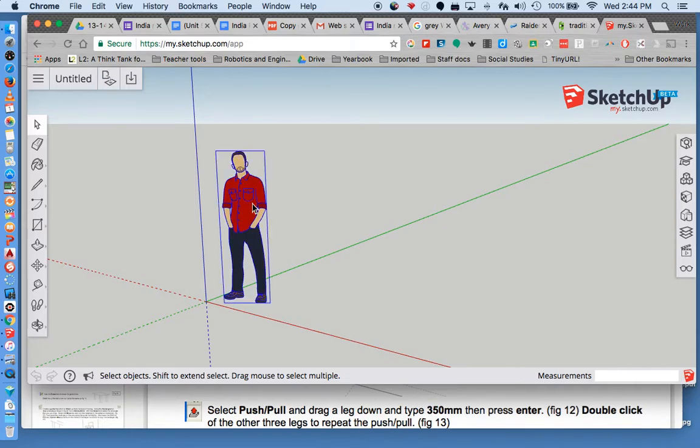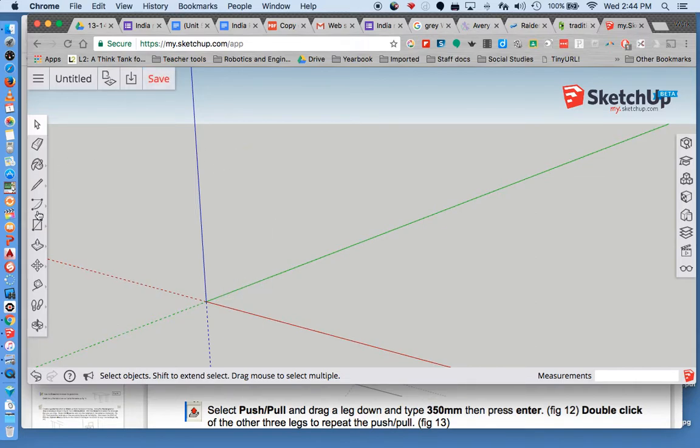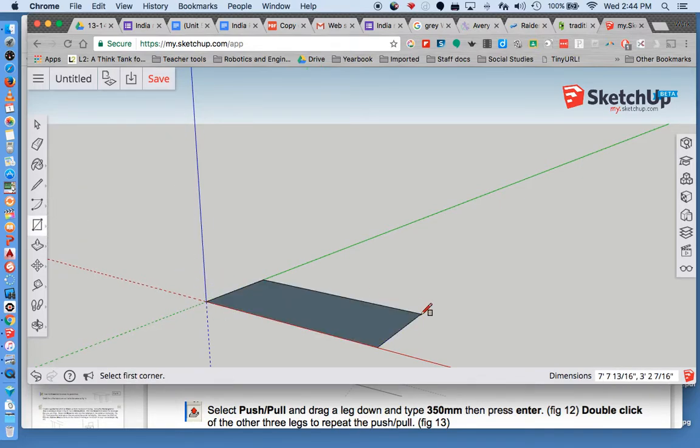I don't know. So I'm going to delete the guy, select the rectangle, which is right here. You're going to notice the interface looks a little bit different. I'm going to click and drag, and I'm going to type 1100 mm, 550 mm. If I don't type the mm, it will do it in feet and inches, and you don't want that to be a really big table. So there it is right there.